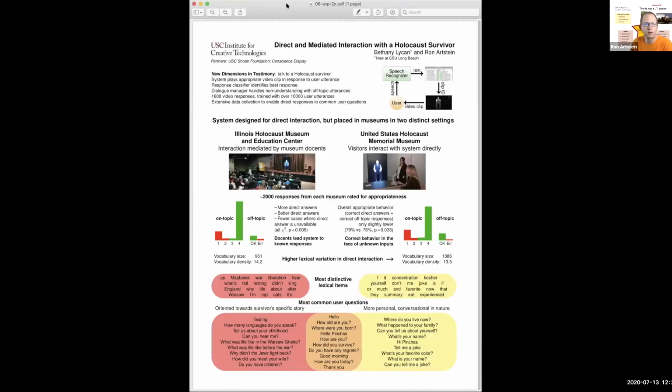This is an example of a poster. This is actually a poster I did with an REU student that I had, Bethany Lycan. Here, this is a good example of how to compare two things. We had two conditions, one on the left, one on the right. And then we just see from top to bottom a comparison.